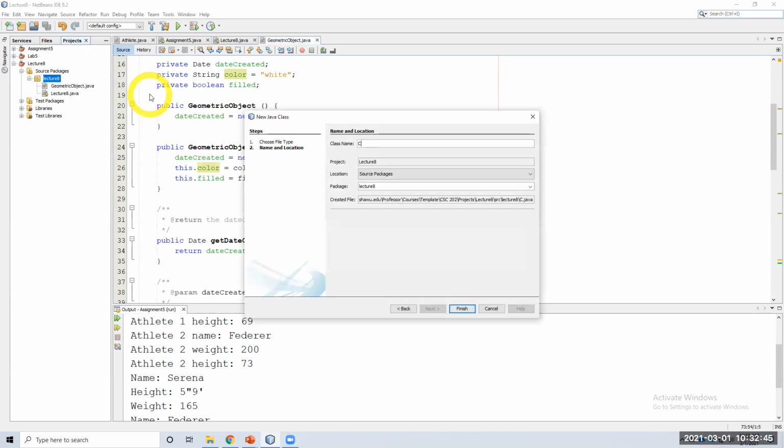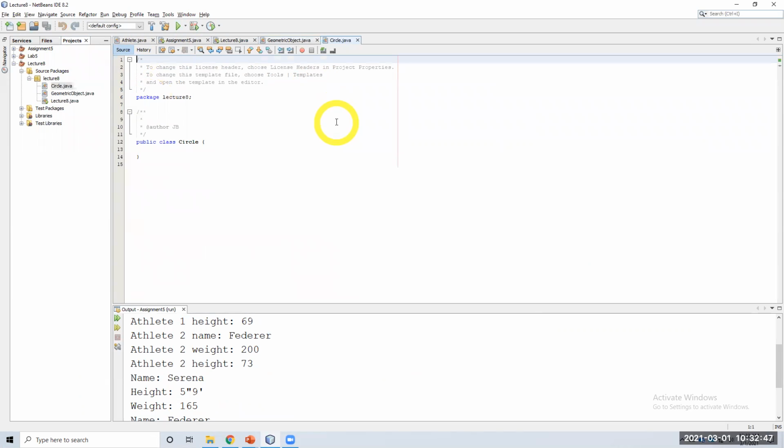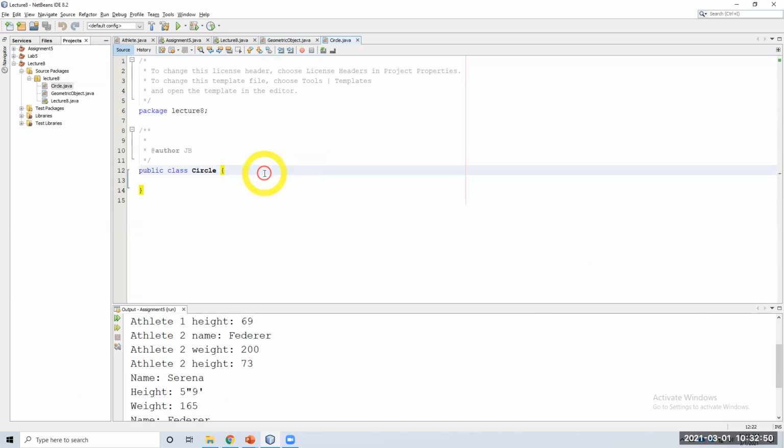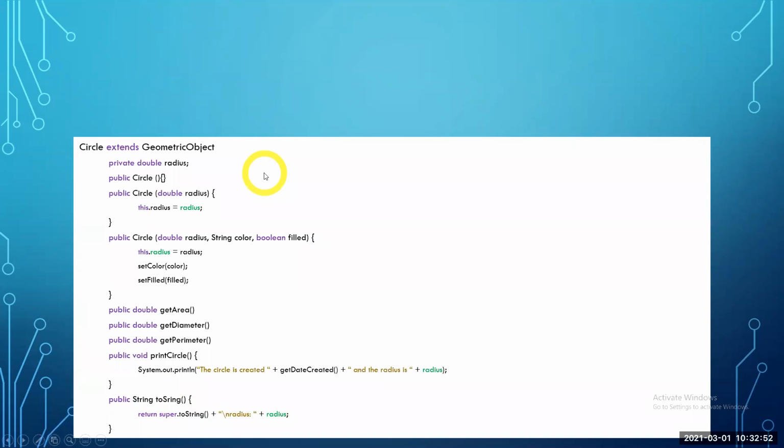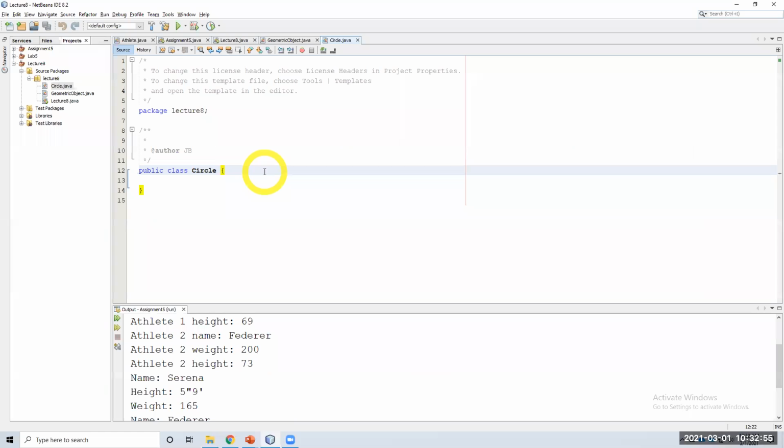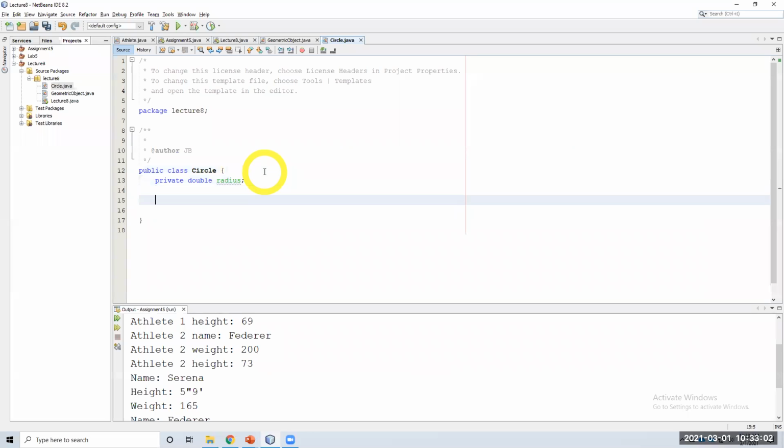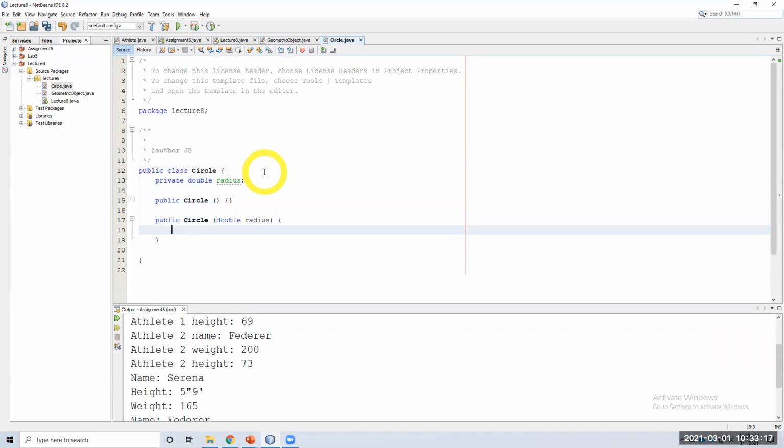Java class, Circle. And all the circle has is a radius. Yep, private double radius. Circle has a default constructor, which doesn't do anything, so just empty. It also has another constructor that passes in a radius and sets this.radius equal to radius.